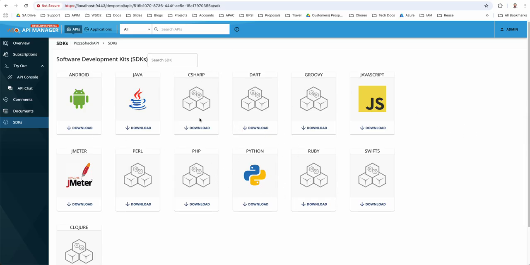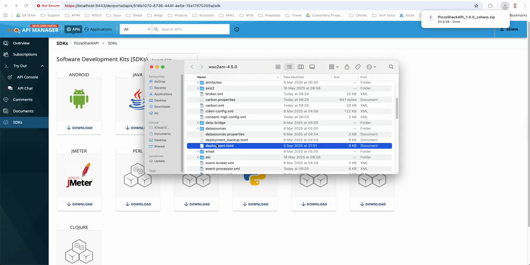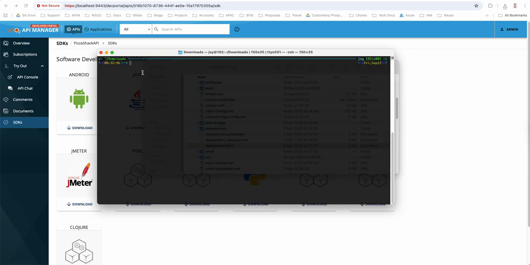So let's download the C Sharp one for the Pizza Shack API. That's the API I'm trying to consume from my application. So let me download the C Sharp SDK for the Pizza Shack API, and then let me go to the downloaded folder. It's under my downloads, and let me open it in VS Code.